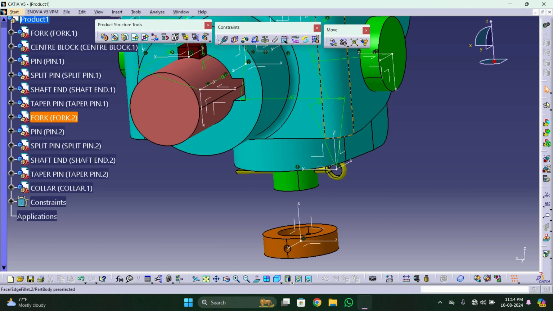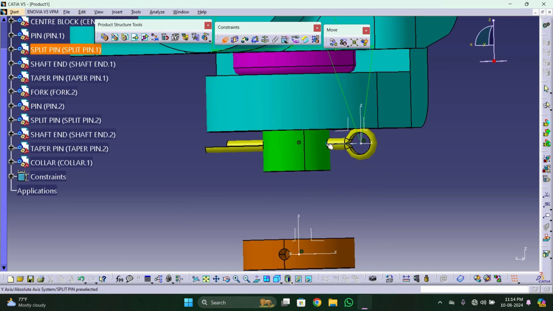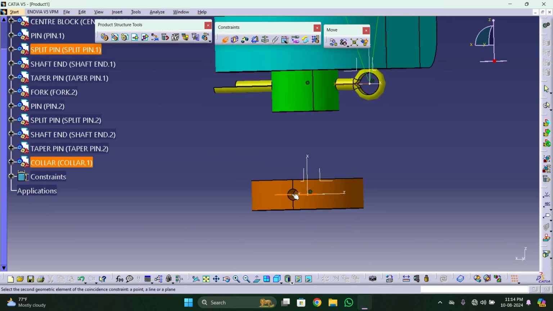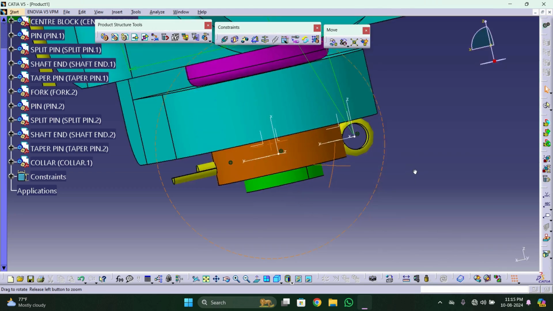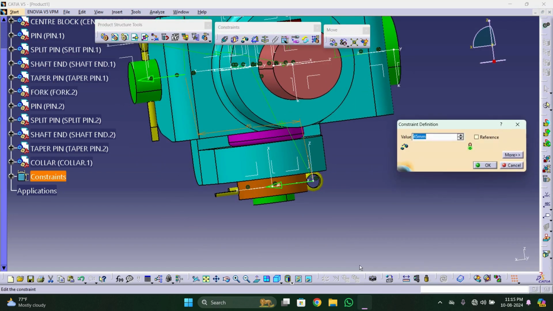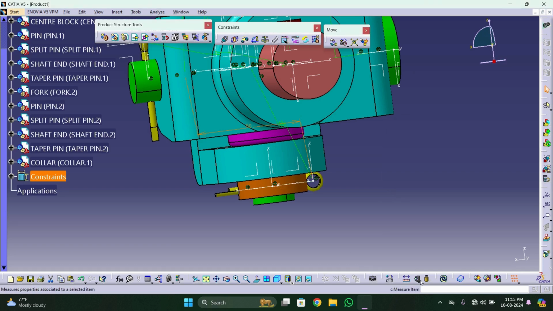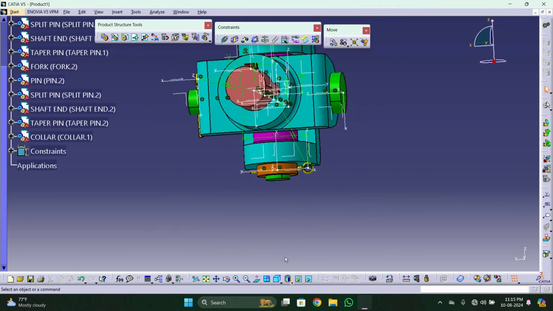Now again coincidence: this split pin axis should be inserted exactly into these holes. We'll update properly. Now it will be fixed. So to adjust this dimension, I'll give somewhat more here. I'll make it some 50, update. So properly this pin will be inserted.